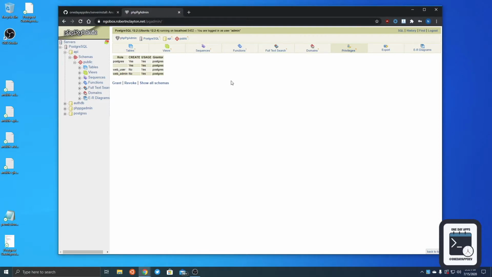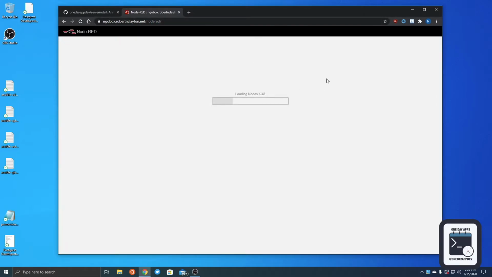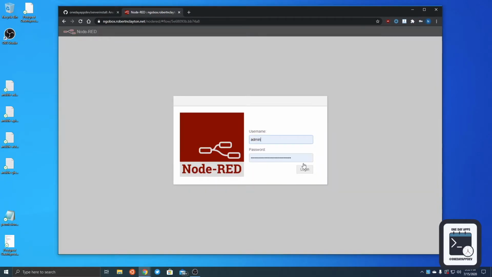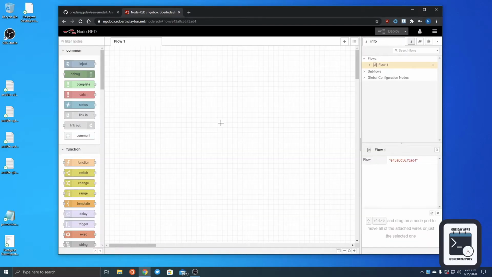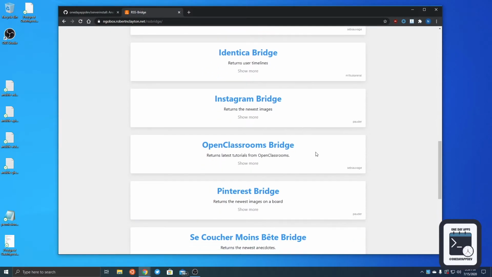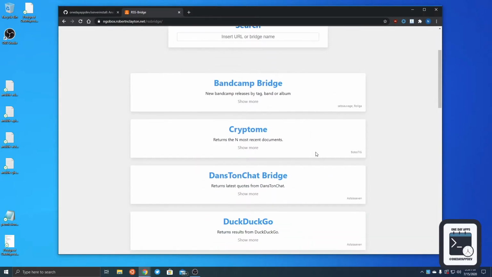You may want to go and log in to the other things that you have. We also have Node-RED, which I mentioned in a previous video and used to draw some diagrams. You'll get prompted to log in here too. Again, admin and password are the same. So this is running. You also have RSS-Bridge, which is a set of scraping tools which allow you to pull data from websites that might not have APIs.